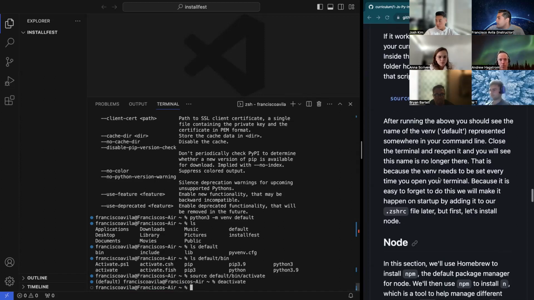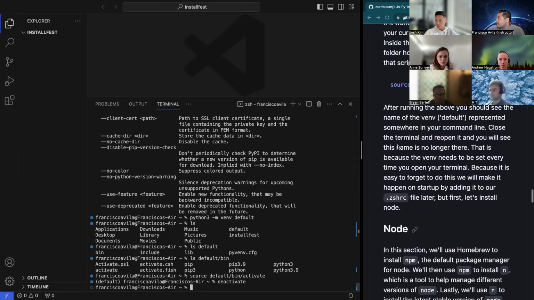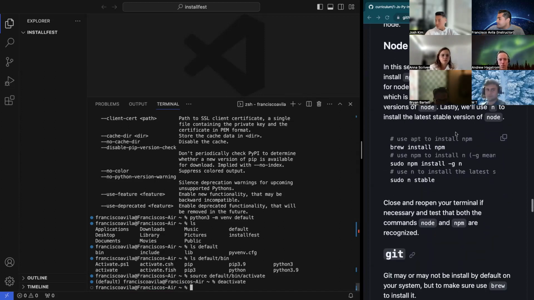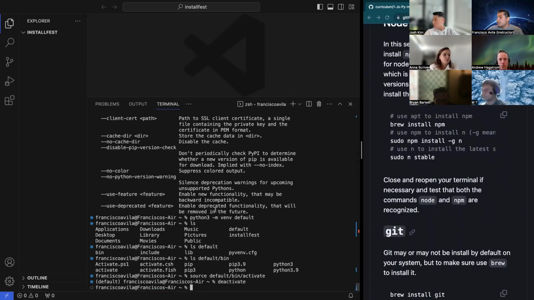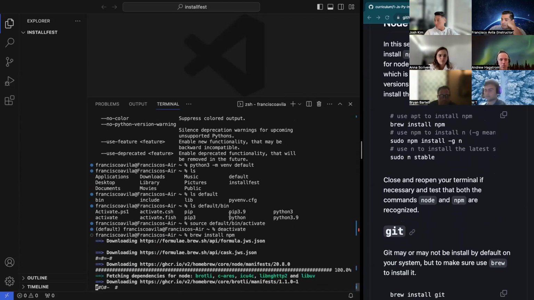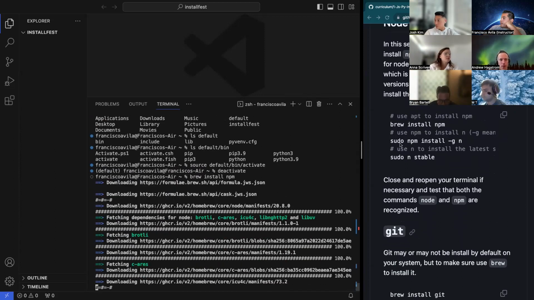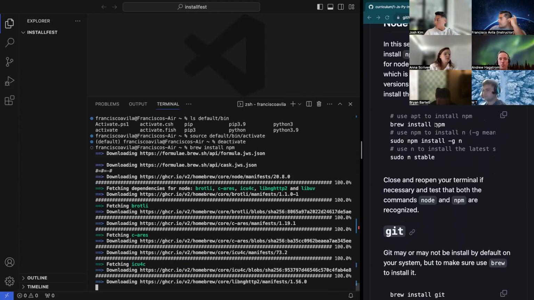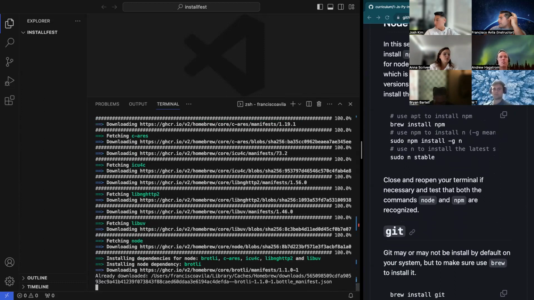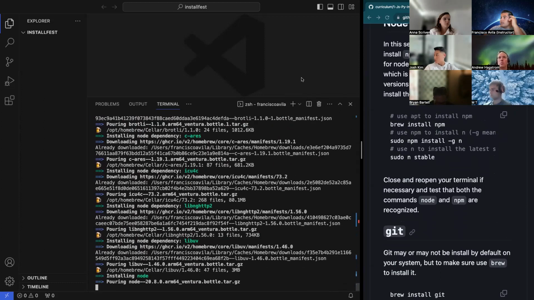Awesome. So our virtual environment is good. Python is set up, and we're good to move on to Node. Now let's go ahead and start with Node. This one's going to be the easy one. We're going to run brew install npm. That's going to download npm, and all npm is the Node package manager. All right. Oh, go ahead, Anna.